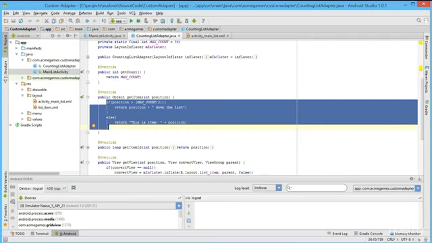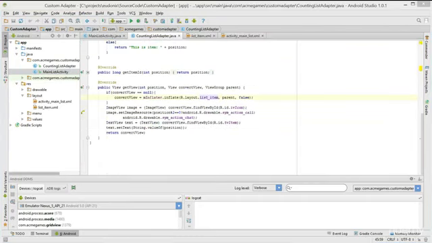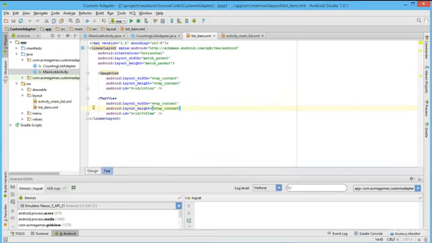Now let's take a look at our getView method. In our getView method, we first check if the converted view is null. If so, then we need to inflate an XML file. In this case, the XML file list items is inflated to converted view. Let's take a look at the list item layout now. In the list item layout, we have a horizontal linear layout that contains an image view and a text view.